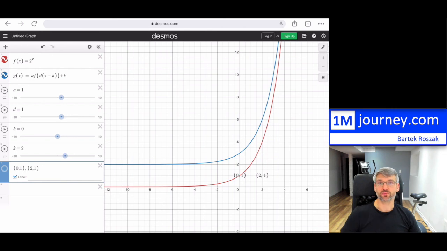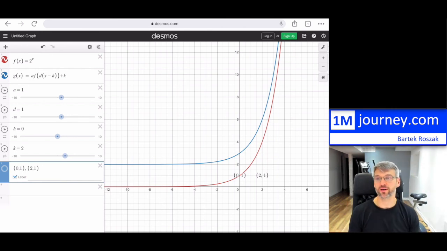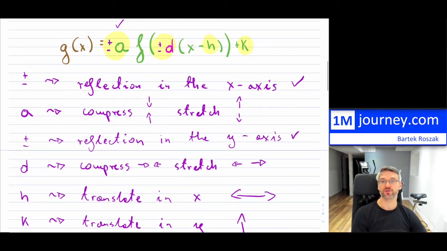And now we can start bringing all of these things together, where you're not just playing around with one of the variables, you're playing around with a, d, h, and k, and you start thinking about what these things actually do. So that's what you have in terms of all of these transformations.